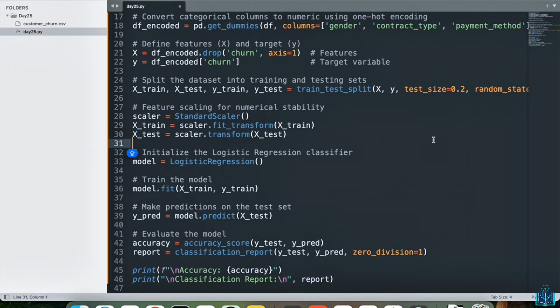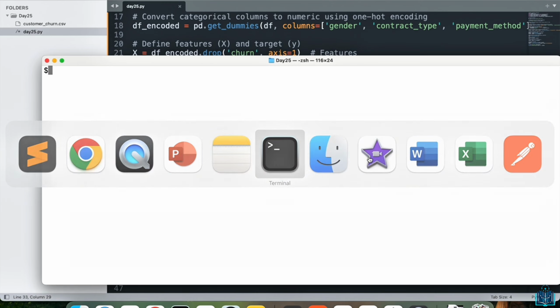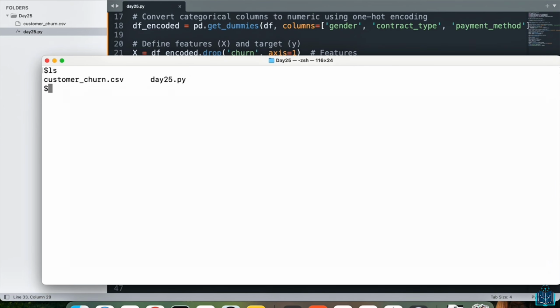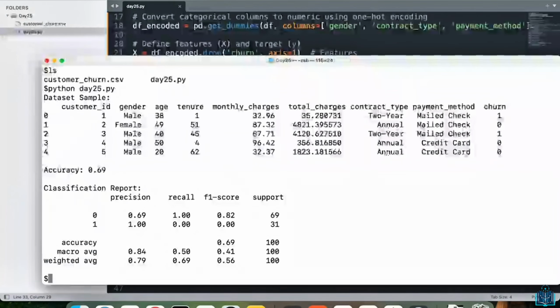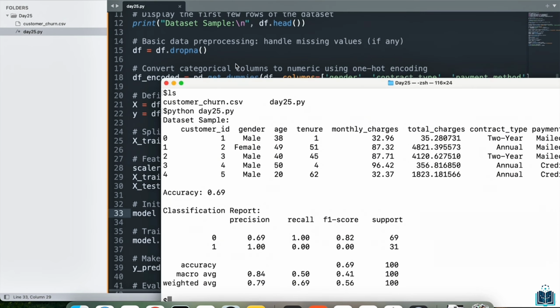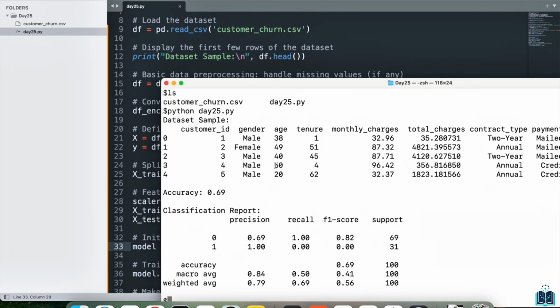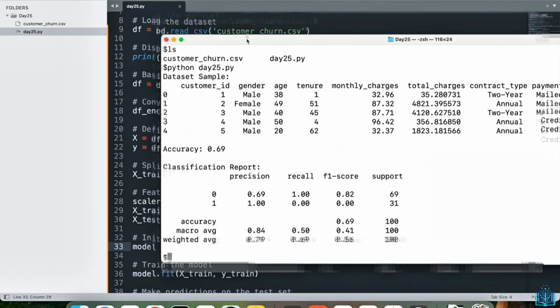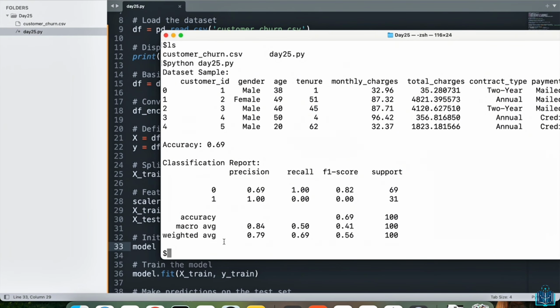So let's go ahead and run this. I'll go back to my terminal and see if the file is there. Perfect. python day25.py, run it. And here you go, the first few rows of the dataset. We asked for it in line number 12, and that's what is printed here. Accuracy is 0.69. Our classification report, which shows precision, recall, F1 score, and support for each class, is displayed here. So it looks pretty good.